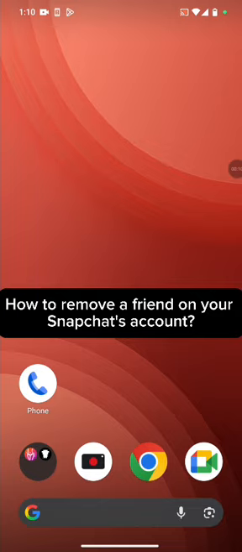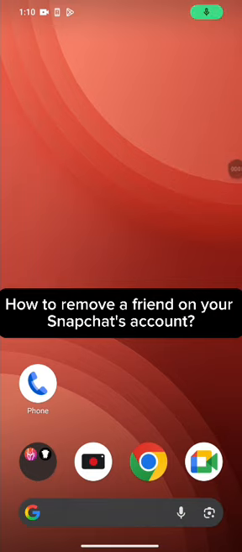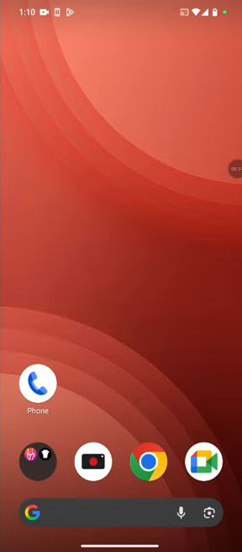To remove a friend on Snapchat, firstly go ahead and launch your Snapchat application on your device. Make sure that you have downloaded the application and signed up for your account, in case you don't have an account yet. If you already have an account, check if you are logged into it or not. In case you are not logged into your account, you need to sign into your account first.